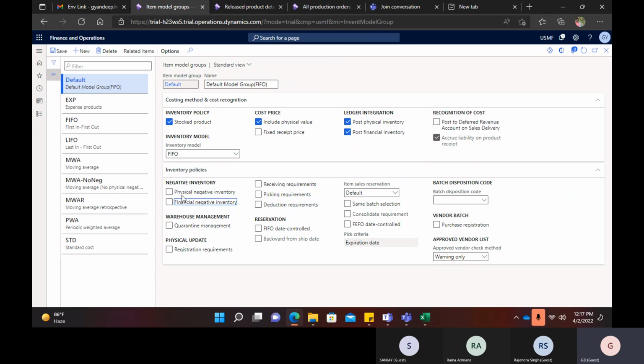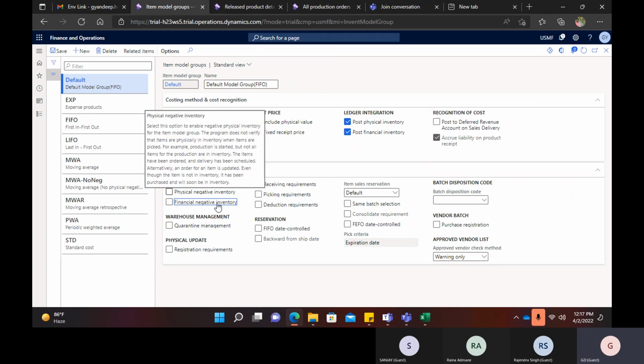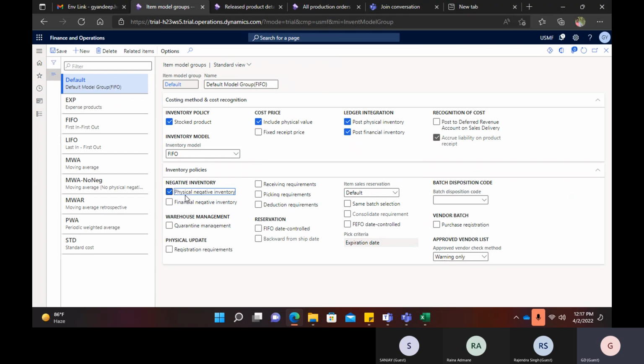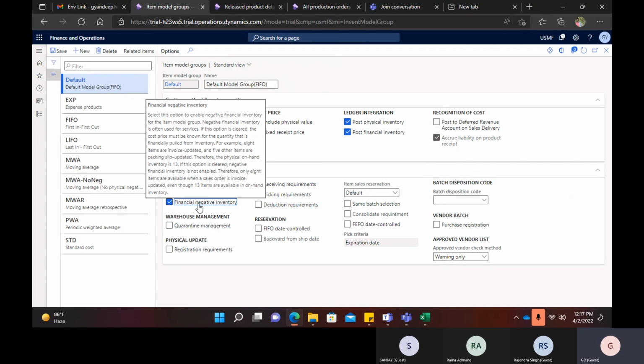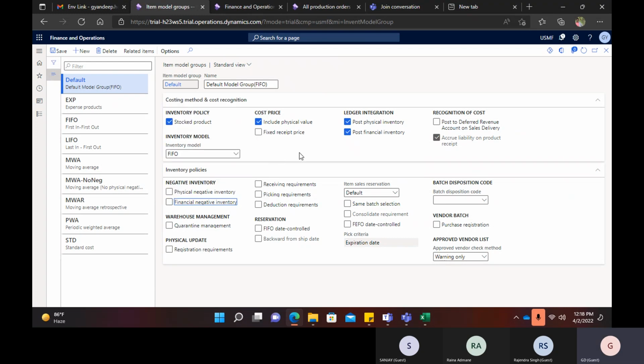Actual liability, you know that. Physical negative inventory means suppose you check it yes, you don't have the stock but you can sell it. Suppose you check it no, you don't have the stock, then you can't sell it; it will throw the error. Financial negative: suppose the checkbox is yes, you can sell it and invoice it without invoicing the purchase order. Suppose this checkbox is no, we can't sell it without invoicing the purchase order. This is it.